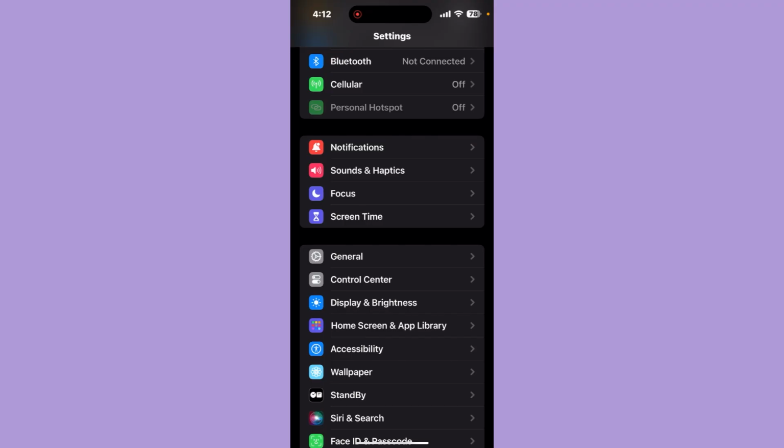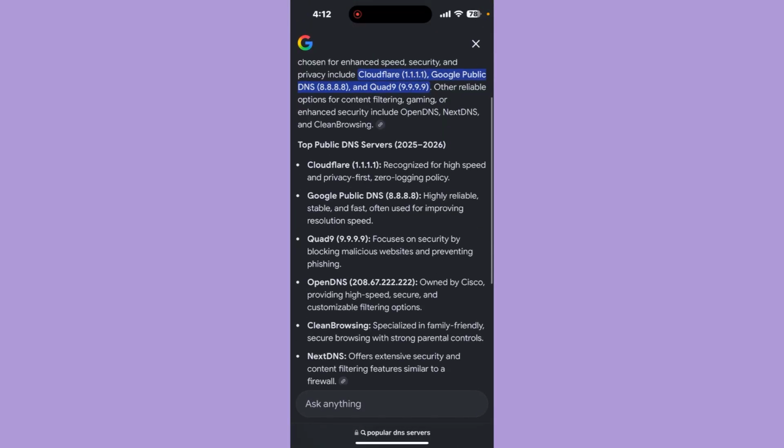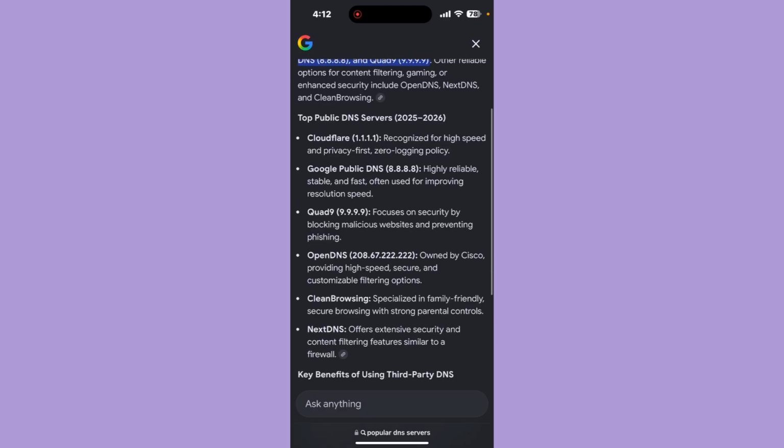So the solution here is switching to a public or private DNS provider. Here are some of the popular options that you can choose. We have Cloudflare DNS. You can choose the primary and the secondary DNS information that are given over here. We also have Google DNS. Then we have Quad9 DNS.